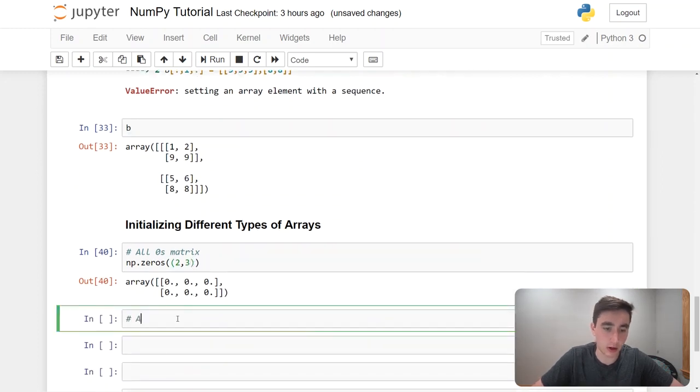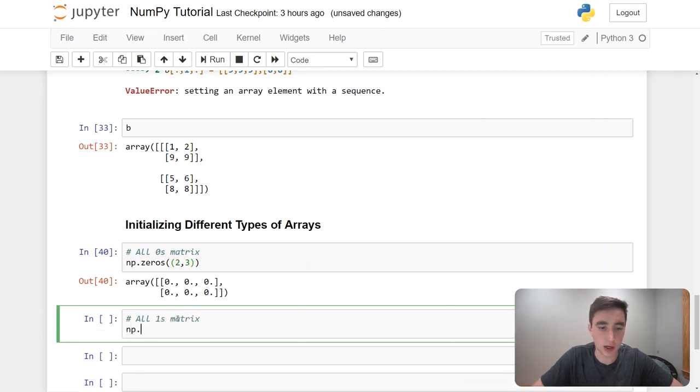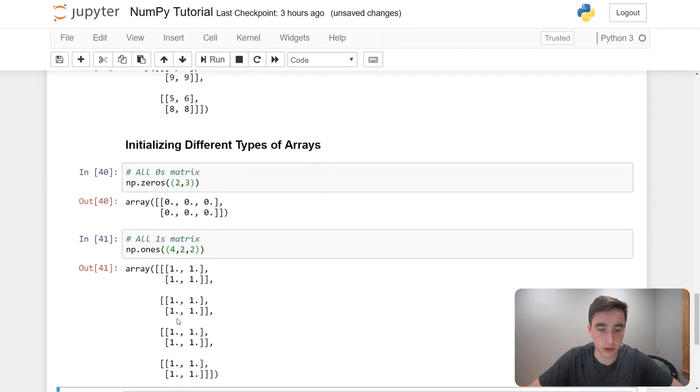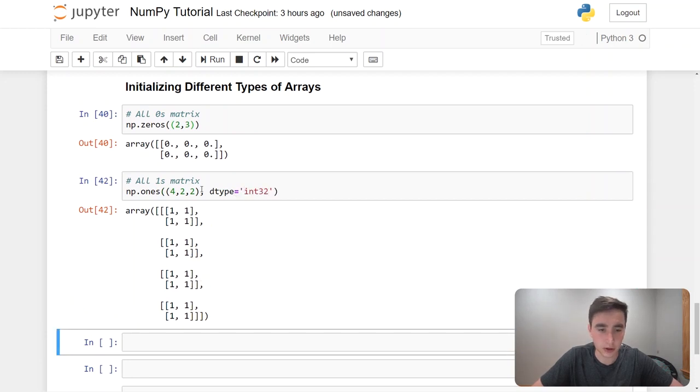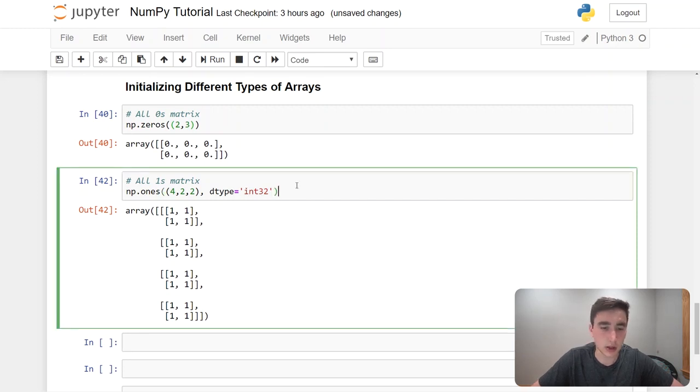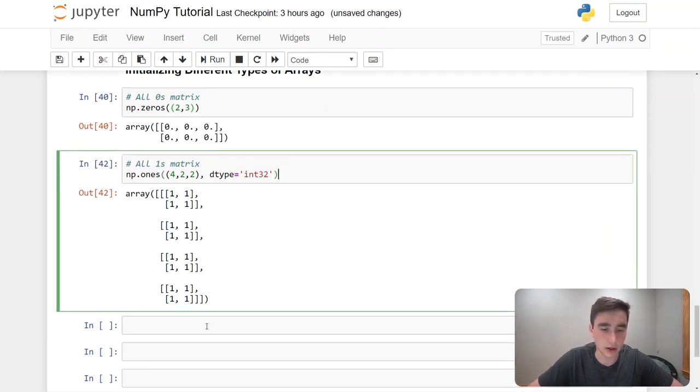Next, let's do an all ones matrix, pretty similar to the last one. np.ones of, let's say, 4 by 2 by 2. And there you go. And you can also specify the data type here. So if you wanted all ones but in int 32, you can go ahead and do that. So all ones, all zeros.